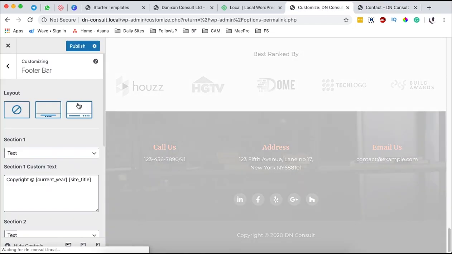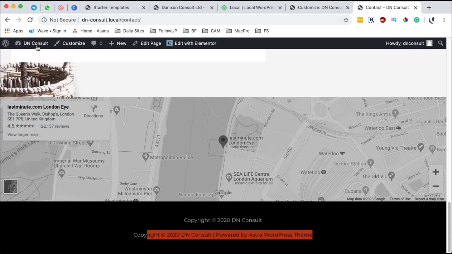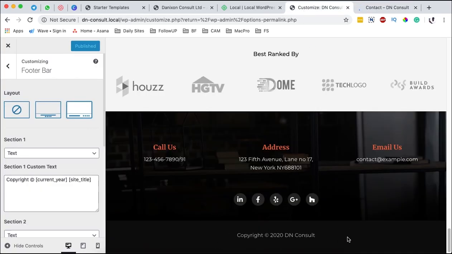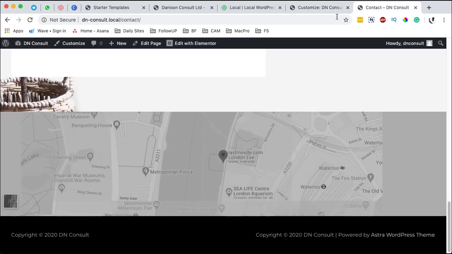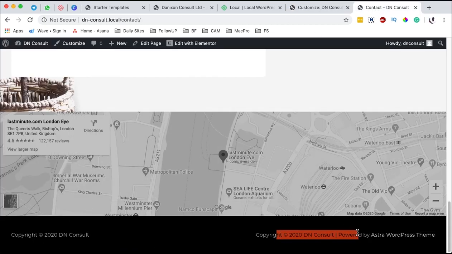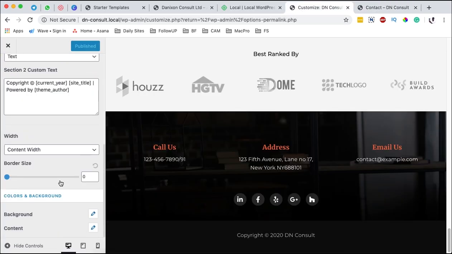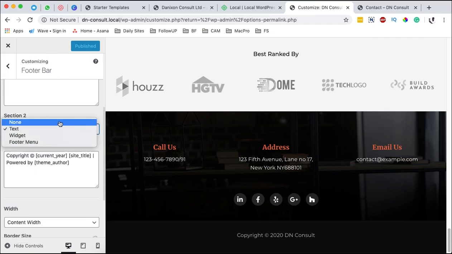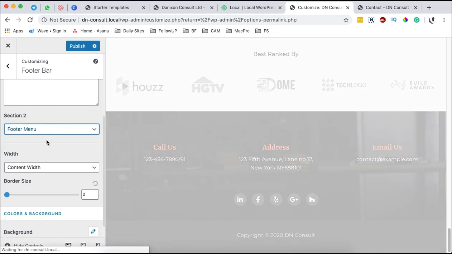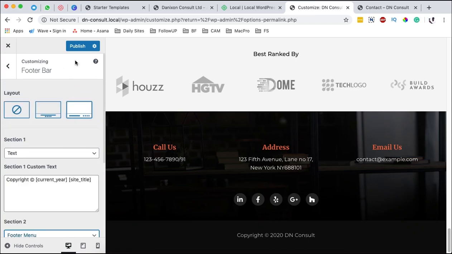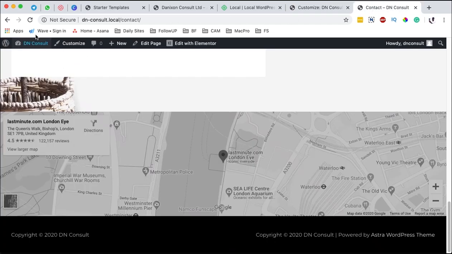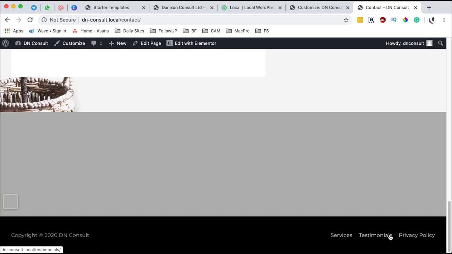When we choose this other layout and then publish it, come back to our contact page and reload, for some reason the customizer is not showing us the results or the preview there and then, but when you come to our contact page, automatically the information is appearing right here. Maybe what we want to do is not show the second section, not show anything, but of course you can choose between a widget and a footer menu. Actually, let's use a footer menu in our second section, and if I publish here and come to our contact page, I want you to look here. You realize that now we have our footer menu right here.